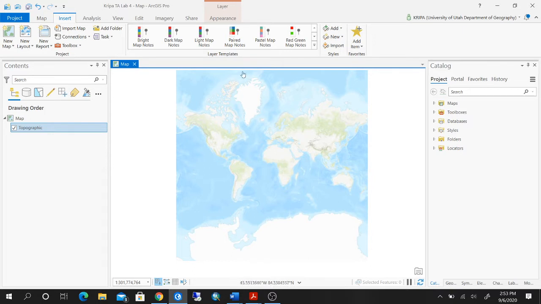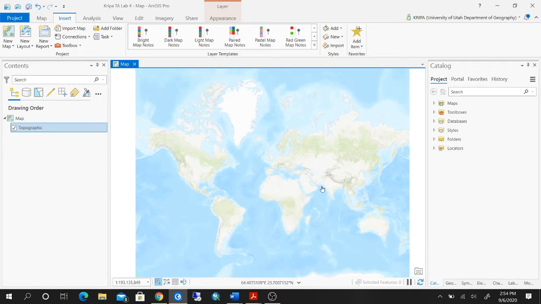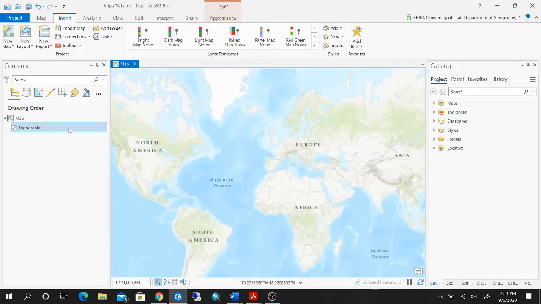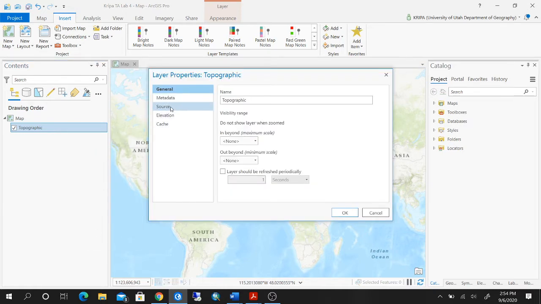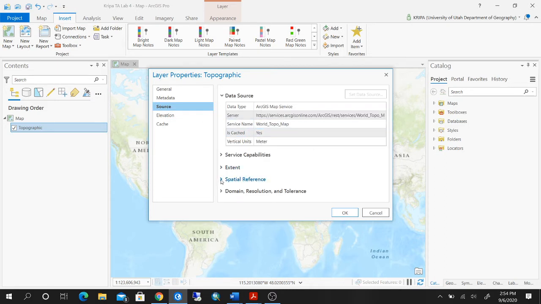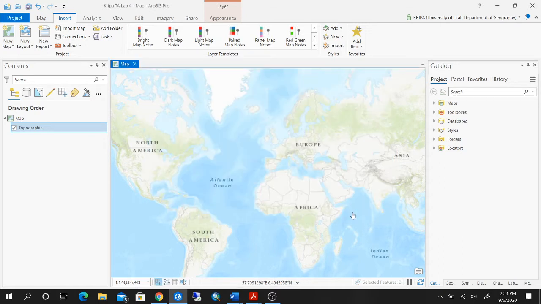The reason behind these things looking so weird is that the farther you go out of the equator, the more stretched out things become inside the map. That was a brief introduction to Web Mercator. If you don't believe me, you can select the topographic layer, go to Properties, go to Source and see for yourself under Spatial Reference. There you go, it's under Web Mercator Auxiliary Sphere. I always have a difficult time pronouncing that word.